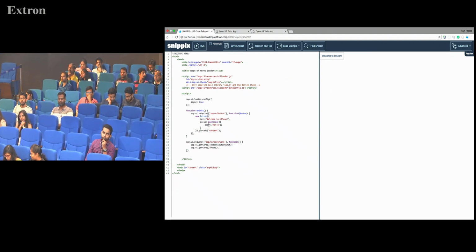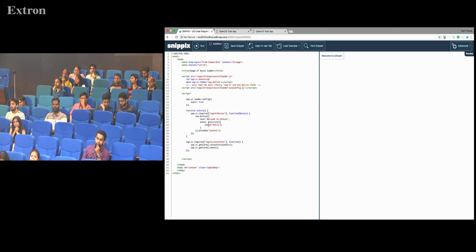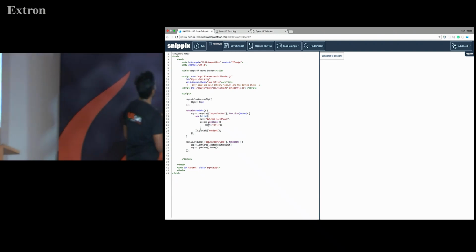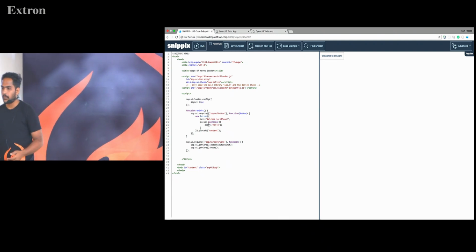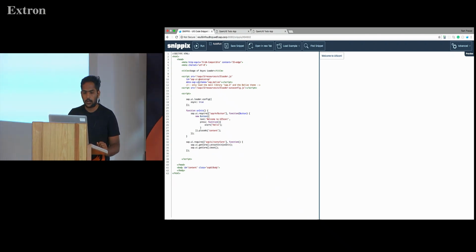Okay, this is just a snippet, nothing much. So what do we have here? In line 9, you can see that we are doing something different apart from loading the code. What we are doing is loading the UI5 loader here.